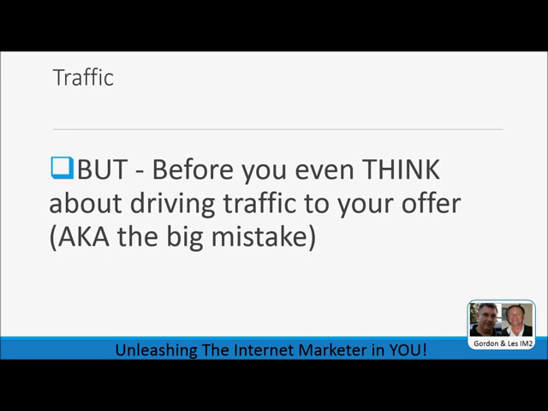So it's extremely important before you start even to think about driving traffic, don't make the big mistake. Work out exactly what you're going to do with that traffic, work out your follow-up email sequence, work out your plan. Know what you're going to do with the traffic before you even think of driving it, because otherwise, quite frankly, you are wasting a lot of time and you're leaving a lot on the table at the end of the day.